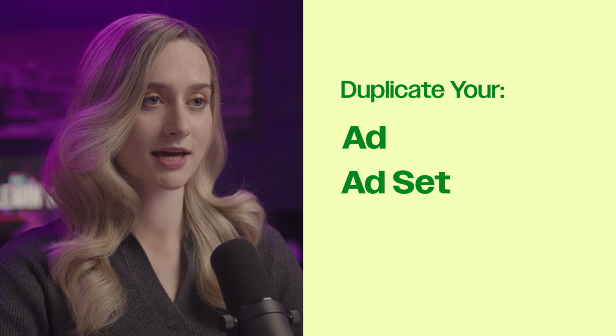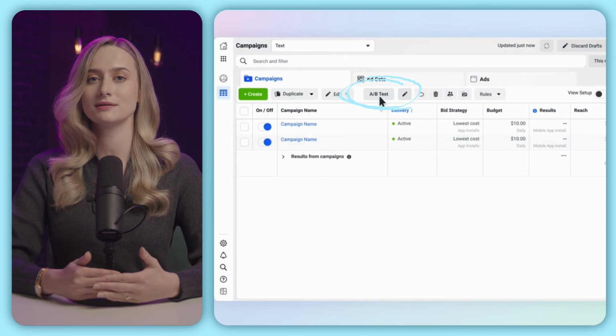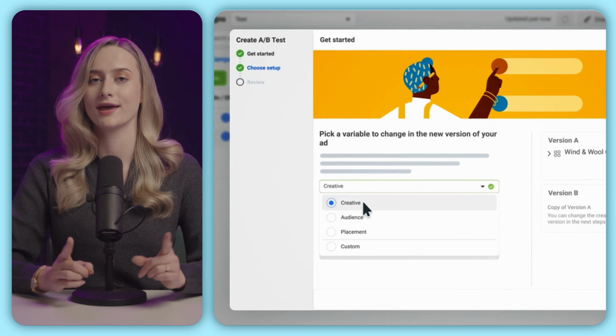However, you should only be testing one variable at a time. This way you can actually understand what's causing the most success. To run an A/B test, you can either duplicate your ad set, or your campaign, and then change the factor that you want to test. Alternatively, you can click the A/B testing button and then select what attribute you want to A/B test.